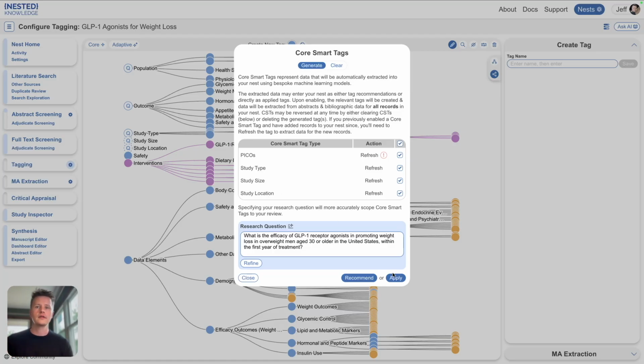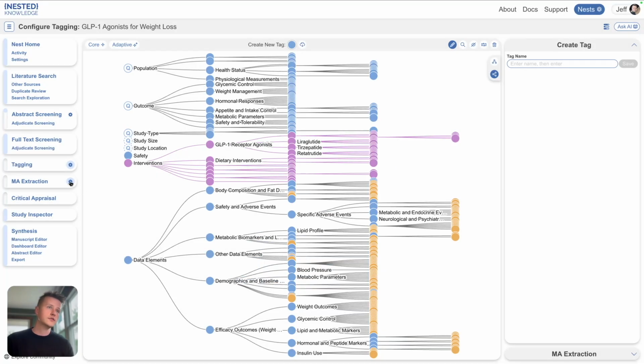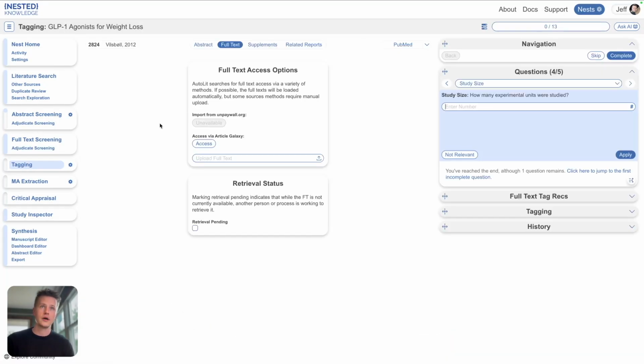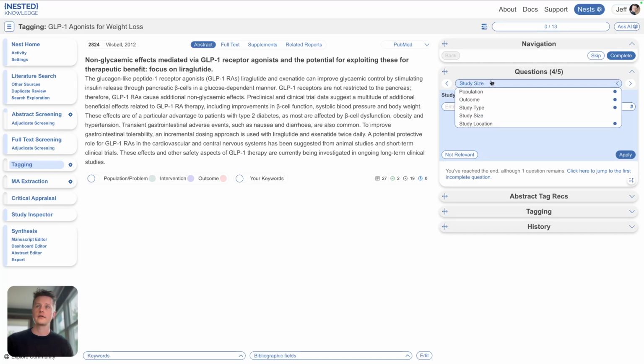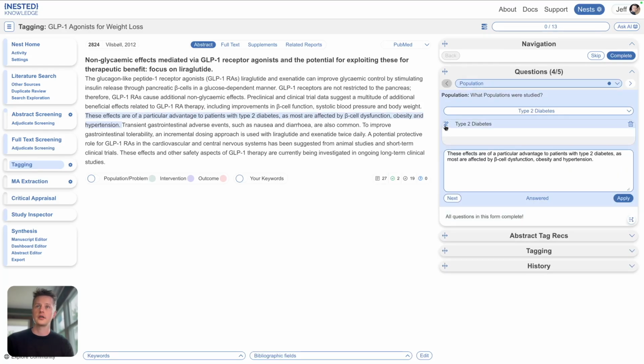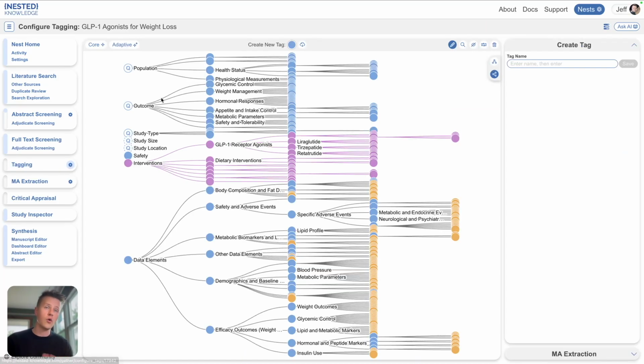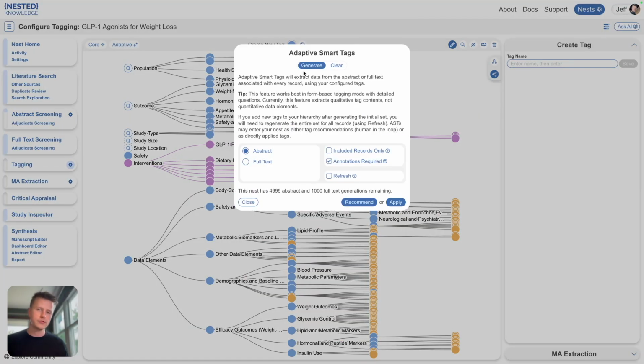And you can run this, and that is actually what you are seeing when I was showing you this part here. So from the abstract, I can get the population, and here it is. It's highlighting that type 2 diabetes population. And it gives me full provenance as to where that concept is appearing in this text. Core Smart Tags only runs on title and abstract. However, we do have adaptive smart tags as well.